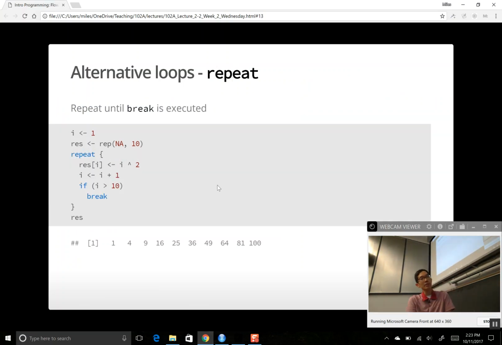Okay, so that's the while loop. We have a repeat loop. A repeat loop just repeats forever, and the only way you can escape out of a repeat loop is by using the keyword break. Break is what's going to kick out of the repeat loop. So inside the repeat loop, you need to have a condition that says, if this condition is true, then break. If you don't include that in there, the repeat loop will just repeat forever. So you need to have break somewhere in there.